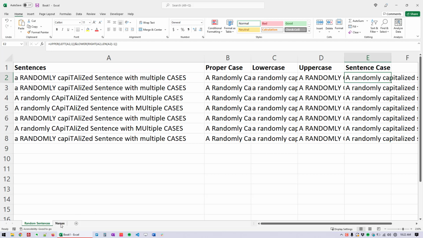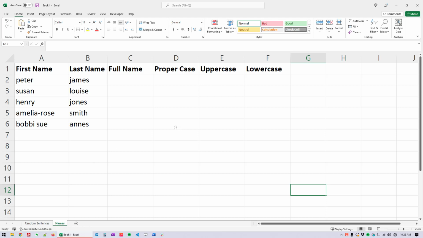Next, I'm going to show you how you can use these same formulas for a list of names. So let's say you have a list of first names and last names, and they're all lowercase or mixed case. Maybe the first name is all uppercase and the last name's all lowercase. Maybe they're both all uppercase and you want to convert them to the same case. So I'm going to walk you through how to do that.